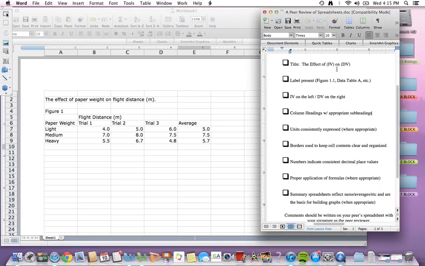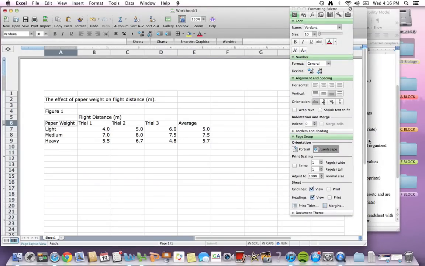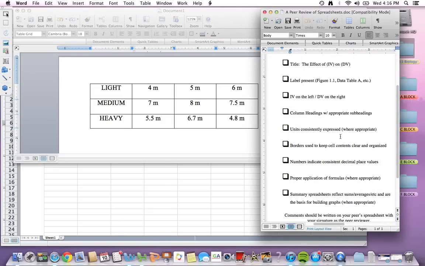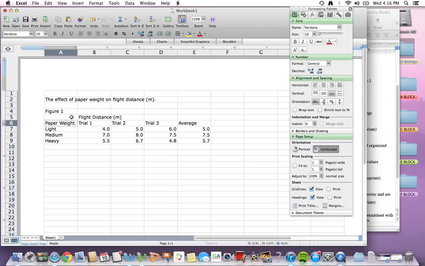So I come over here to my checklist, and let's see, I've done the IV on the left, DV on the right. I've done my column headings, which are the flight distance and the paperweight. I have done my units, and now I need to put a border around all the cells. Before I put my border around, I want to make sure I merge these cells that are on flight distance. The flight distance covers all the trials, so I know that that's the DV value. So I'm going to highlight all those cells, and I'm going to come over here to merge cells, and that's going to make it into one nice big cell.